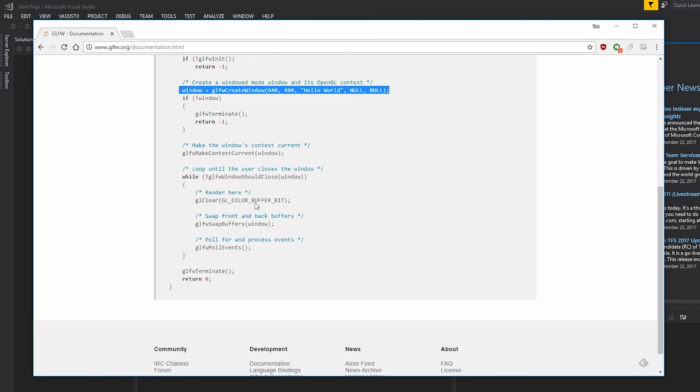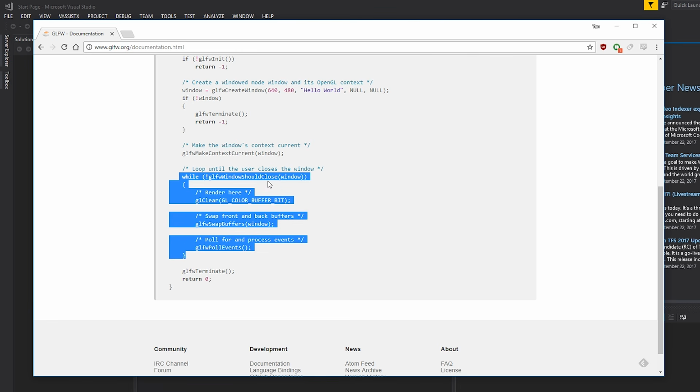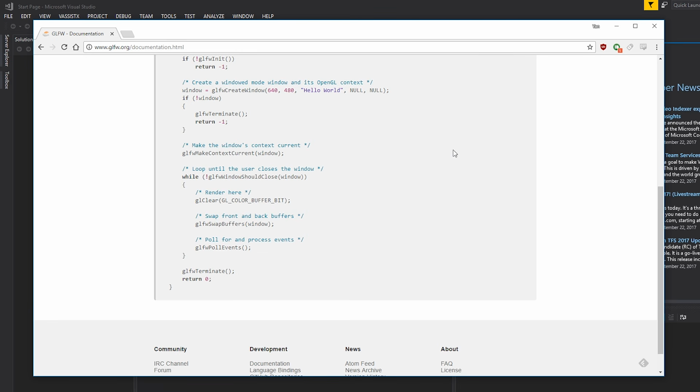If we want to make an OpenGL context, we just call this one function, and then we can start a basic loop to poll for events and make sure that when our window is closed, it actually closes. And you can see we can write OpenGL code right over here. It's very, very simple, and it's pretty much exactly what we need to get started.